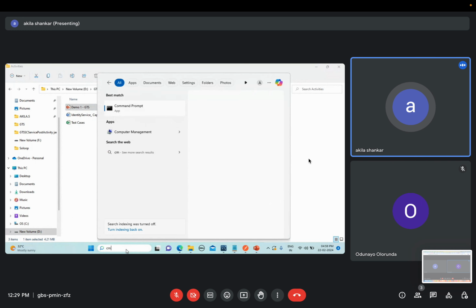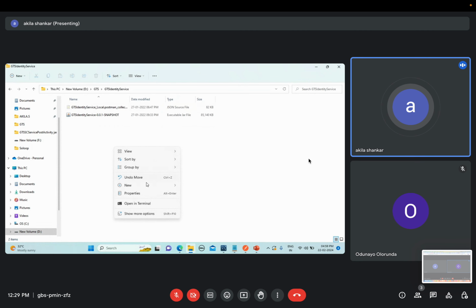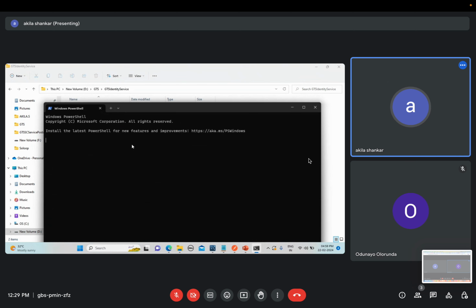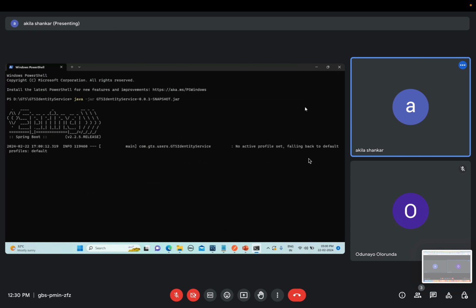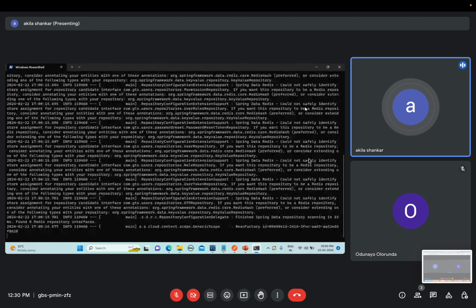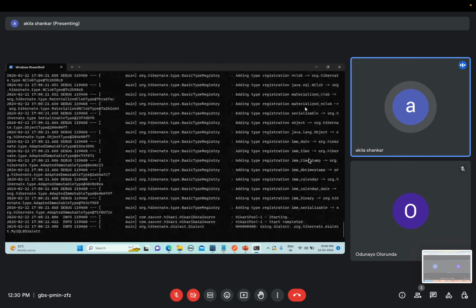So we have to go to the command prompt. You have to open your terminal and just put java space -jar space your jar file name. So this is my jar file name, GTS identity service .jar, and I'll give enter so that it will start running. Here the jar files are self-contained and can be executed independently, making them a convenient choice for microservices.